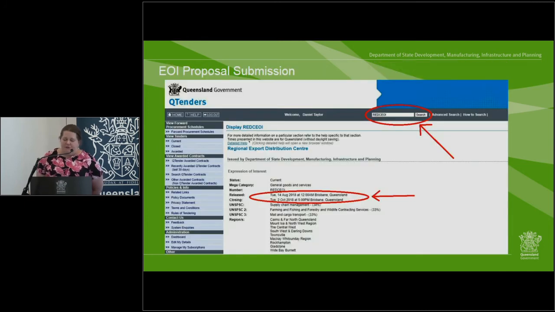Finally, I'd just like to cover off on how you make a submission. We have repeatedly said today that the portal for doing that is the Qtenders website. EOIs can only be submitted electronically via this website. The tender number for this EOI invitation is REDC EOI. Please note, Qtenders will not accept files above 100 megabytes in size. If your EOI is larger than that, you will need to separate it into multiple files to allow them to be uploaded. You can upload as many files as you need to. You will get a receipt of acknowledgement from Qtenders when your submission has successfully been loaded.